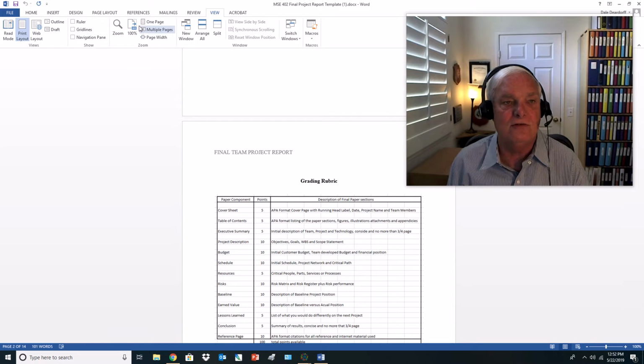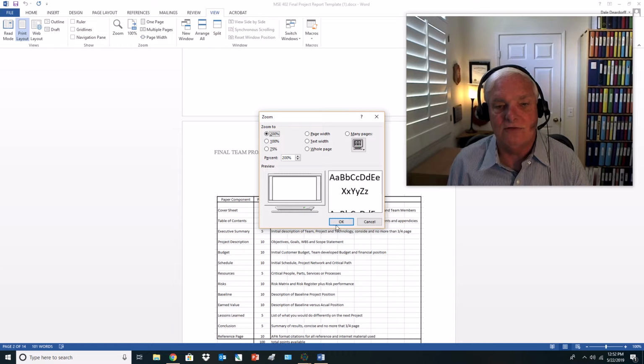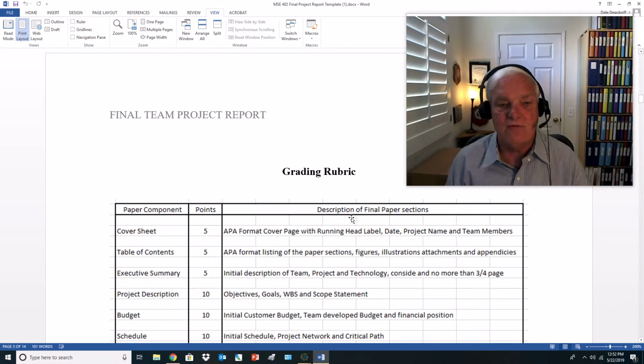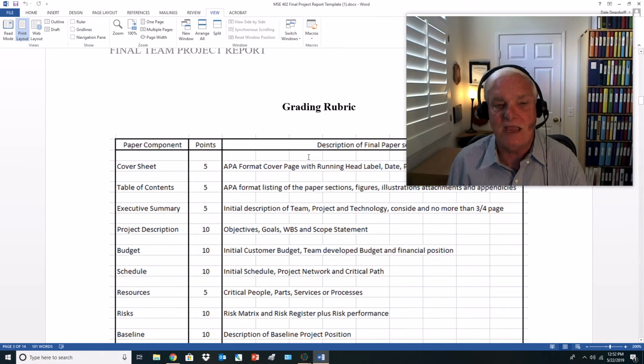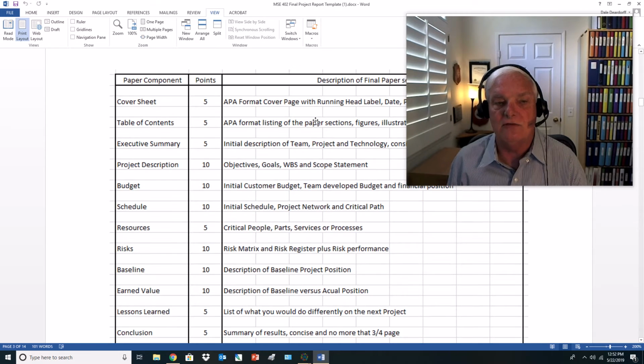So let's go ahead and just increase the size of that a little, and that'll give us a chance to look at things and understand exactly what this is from a text standpoint. So the grading rubric: your APA format, cover page, running head, label, date, project, all that general information is going to be worth 5 points. The APA format listing of paper sections, figures, illustration, attachments, and appendices. That means that all of that information that's required is going to be worth 5 points.